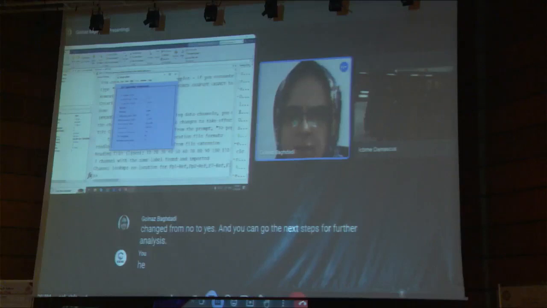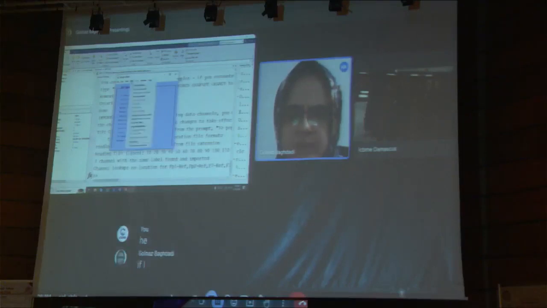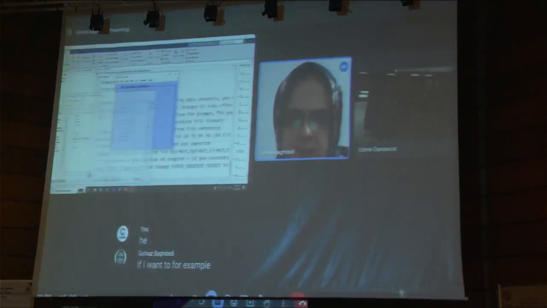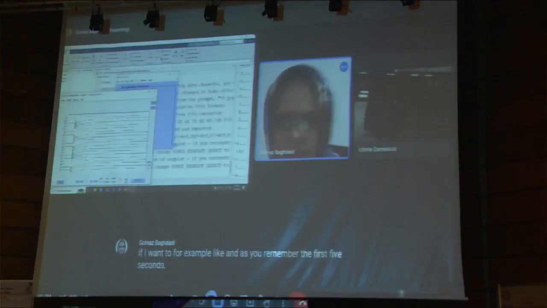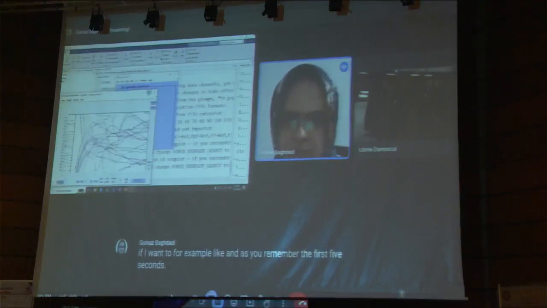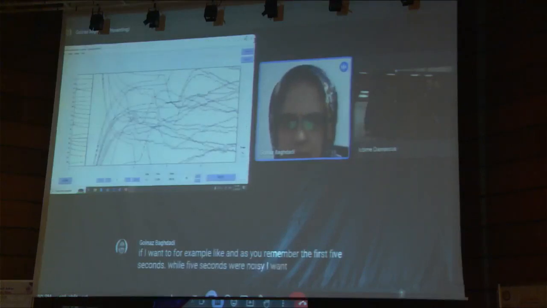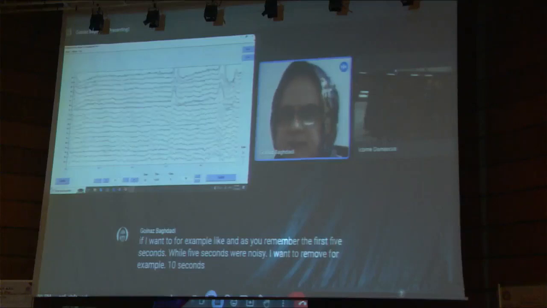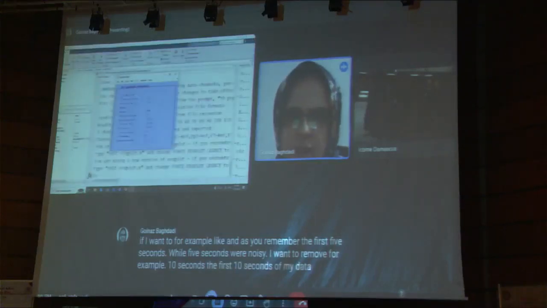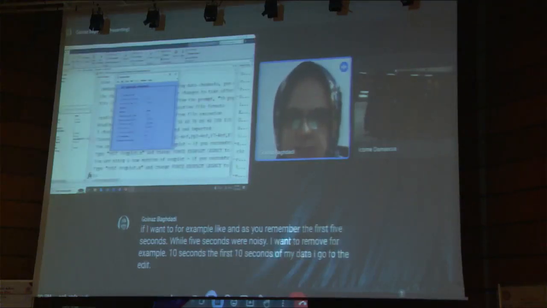And if I want to, for example, plot it, and as you remember, the first 5 seconds were noisy. I want to remove, for example, the first 10 seconds of my data. I go to edit, select data.